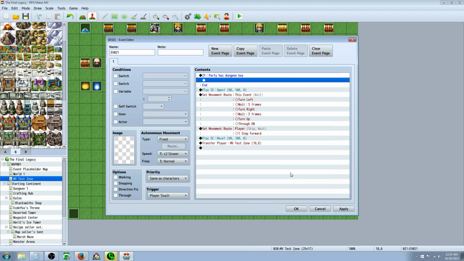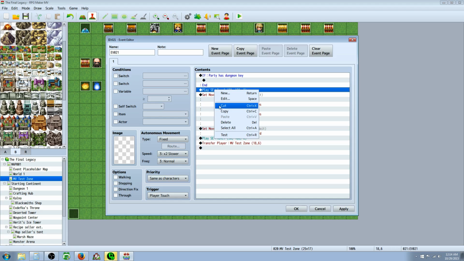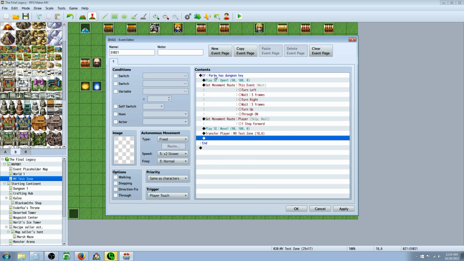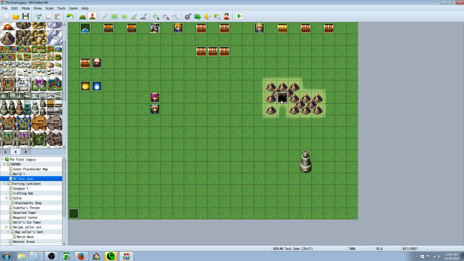So we'll take the dungeon key, and we're going to copy all of this by left-clicking the top, and then holding shift and left-clicking the bottom. We're going to cut all of that, go inside of this conditional branch, and paste it all. So he'll only be able to go in there if they have the dungeon key. And we'll test that in a minute.